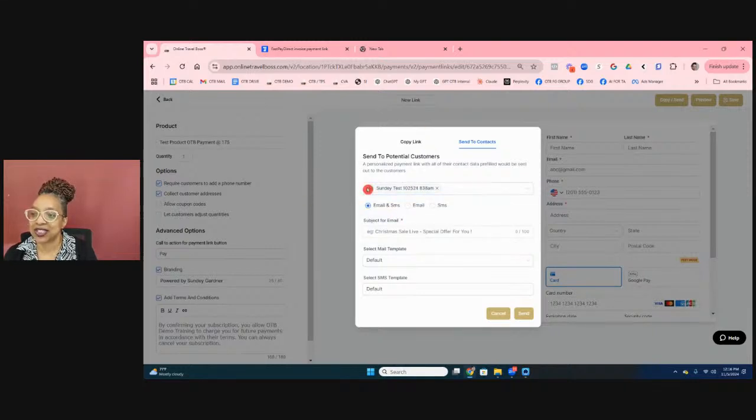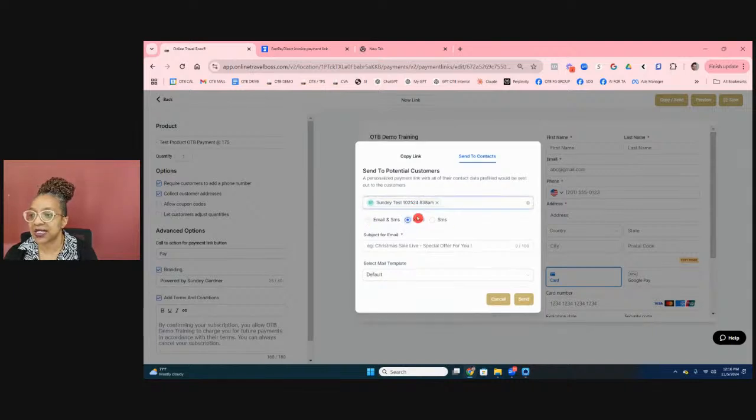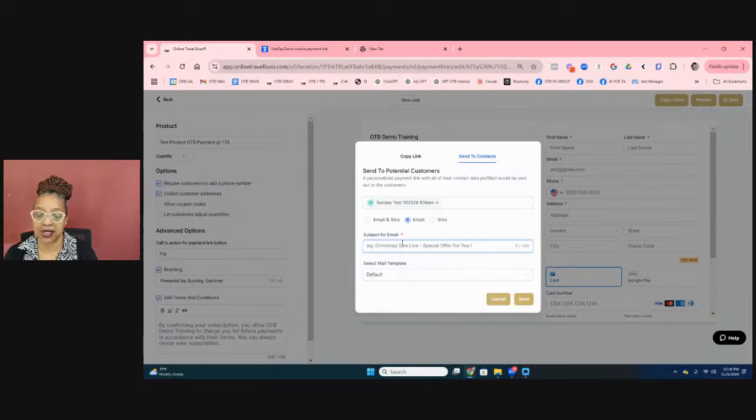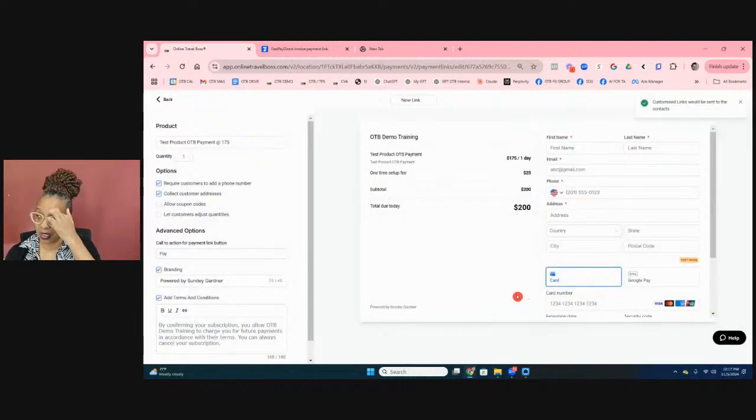And then it will send out. I think in our demo account, we don't have text message turned on. So I'm just going to send it via email. And then here you can select a template if you already have an email template or an SMS template, or you can just send. I'm just going to do test payment link feature, and then click send. And then that email is going to go out, and I'm going to show you what that email looks like here.